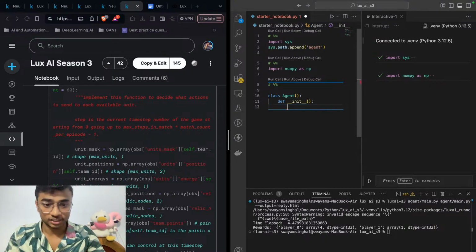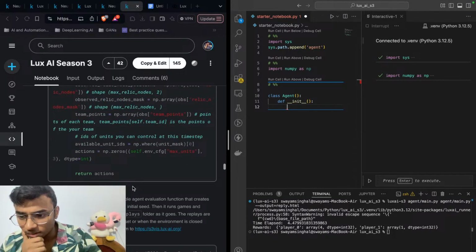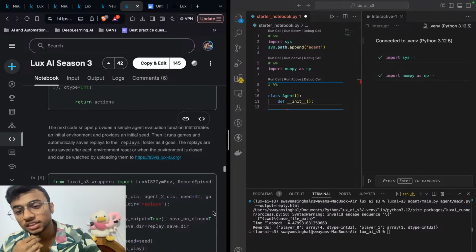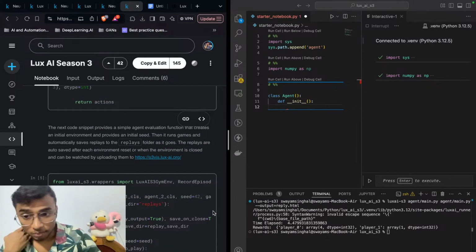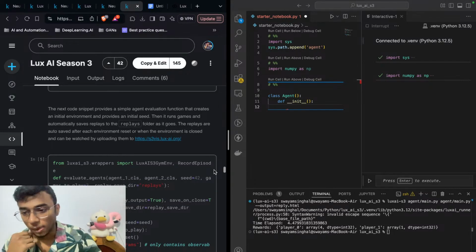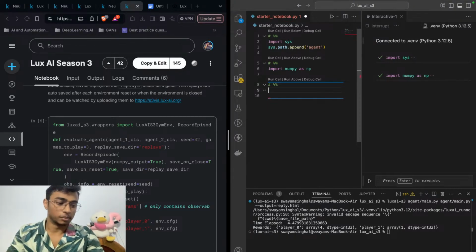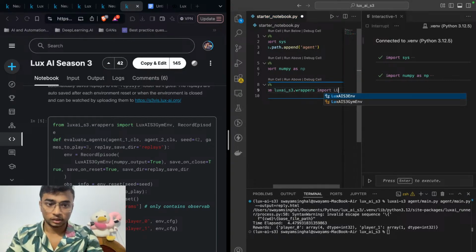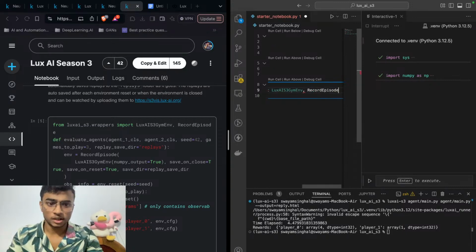So we were building our agent. We don't need to worry about this. This is just a basic template of what an agent should look like. The next code snippet provides a simple agent evaluation function that creates an initial environment and provides an initial seed. Then it runs a game and automatically saves replays in the replays folder. So let's see what this script is all about. From Lux AI season 3 wrappers import LuxAIS3GymEnv and RecordEpisode.